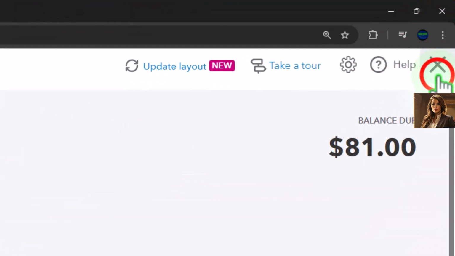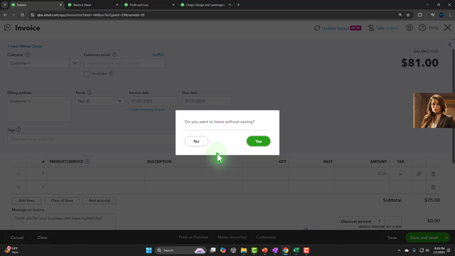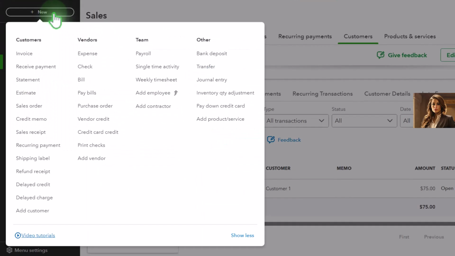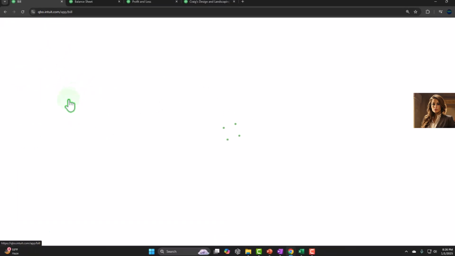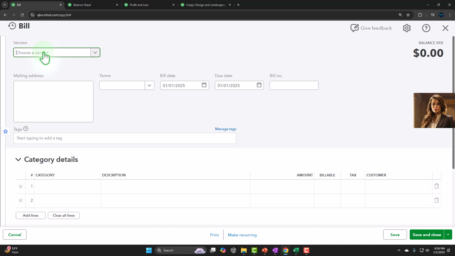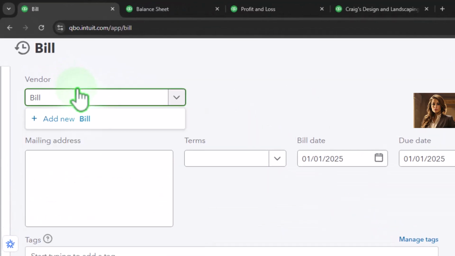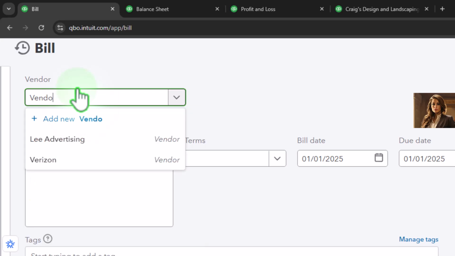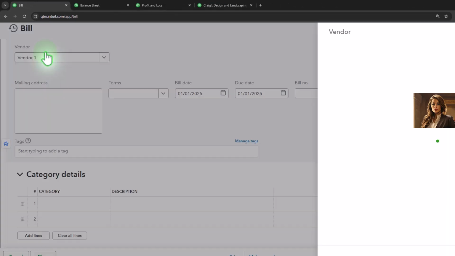All right, so let's close this out. And do you want to leave without saving it? I do. And then let's hit the plus button. And I'm going to make another bill form. And just note that I can make a bill. Let's make this for, I'm going to get generic vendor 1 tab.